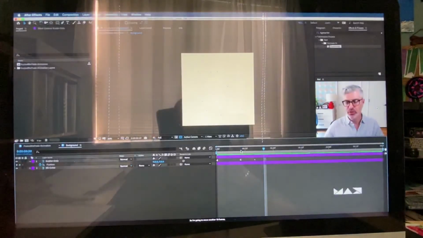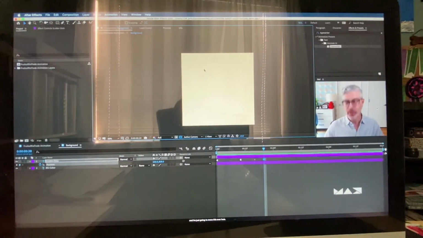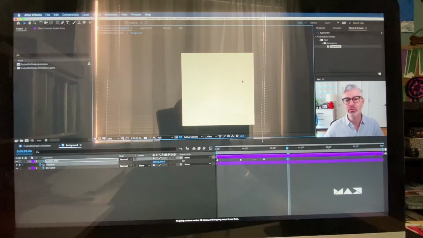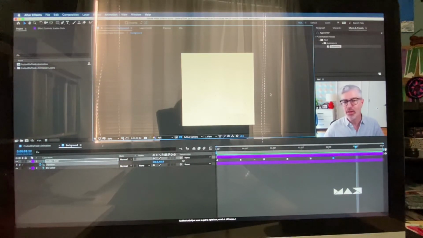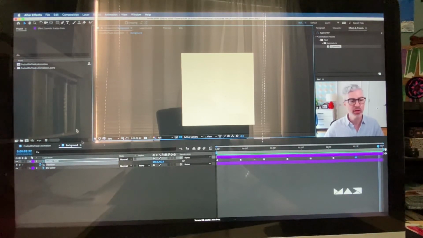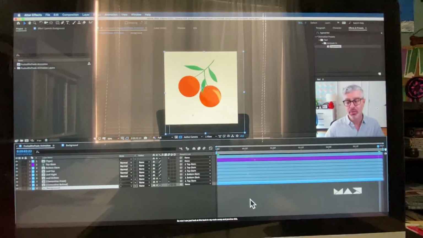So I'm going to move another 10 frames, and I'm just going to move this over here. I'm going to move another 10 frames, and I'm going to put it over there. Another 10 frames here, another 10 frames here. And basically I just want to get to right here, which is 10 frames, I think, for the end of the comp. Yep, so now it'll create a nice loop. Okay, so now I can just look at this back in my main comp and preview this.